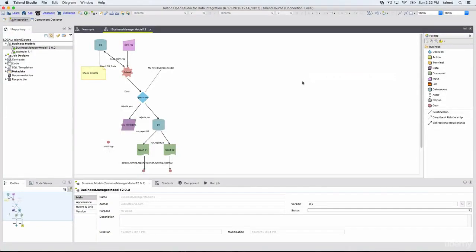Now let's see what links are. Links are relationships. So we have three types. One is no directional relationship, then we have directional, bidirectional.